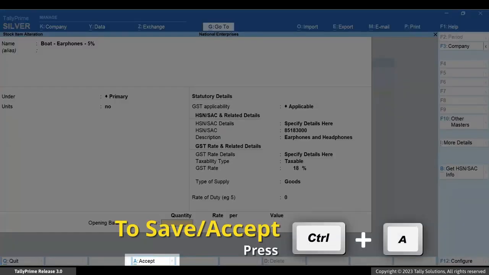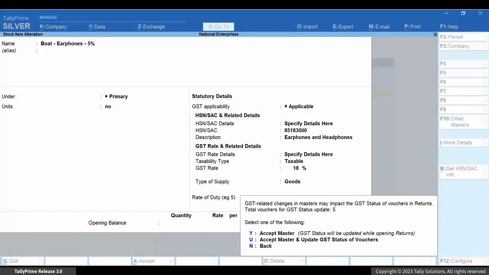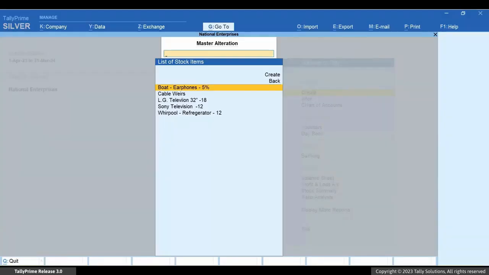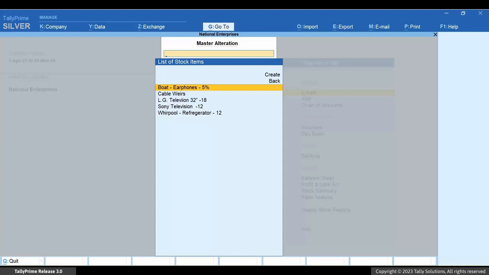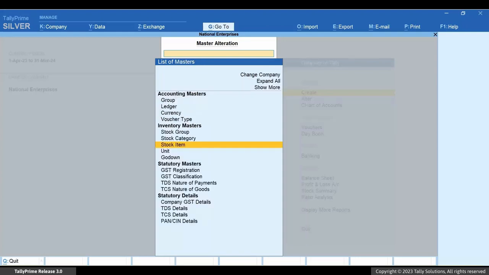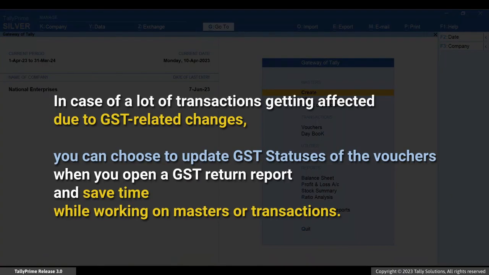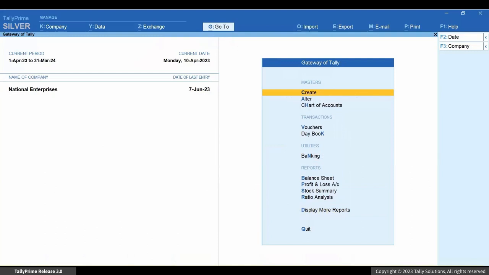Press Ctrl+A. And for this instance, let's press Y. You can see that the GST status of the affected vouchers did not get updated, as it will get updated when you open the returns. When you have a lot of transactions that get affected due to the GST-related changes, you can opt to update the GST status of the affected vouchers at the time of opening the returns. This saves you a great deal of time when you are working on the masters or transactions.